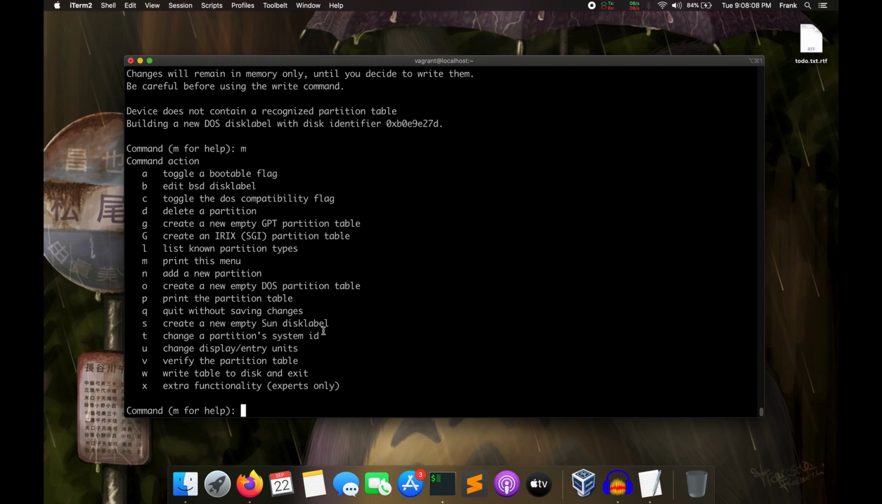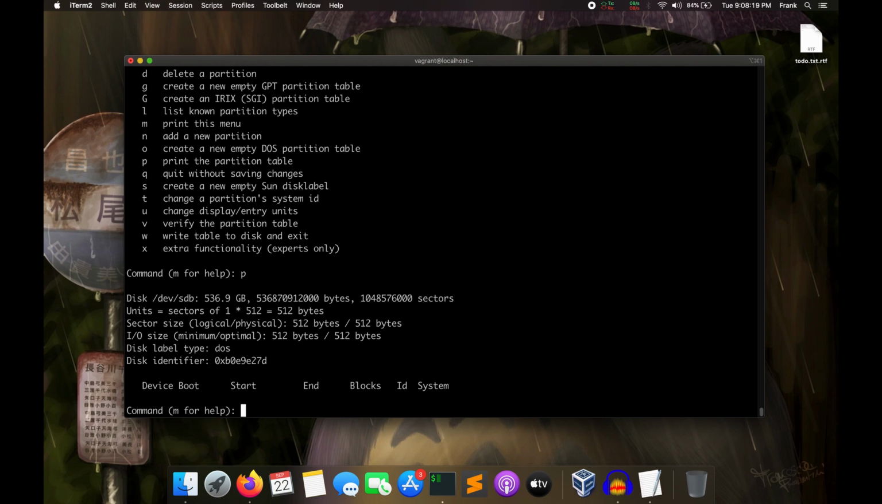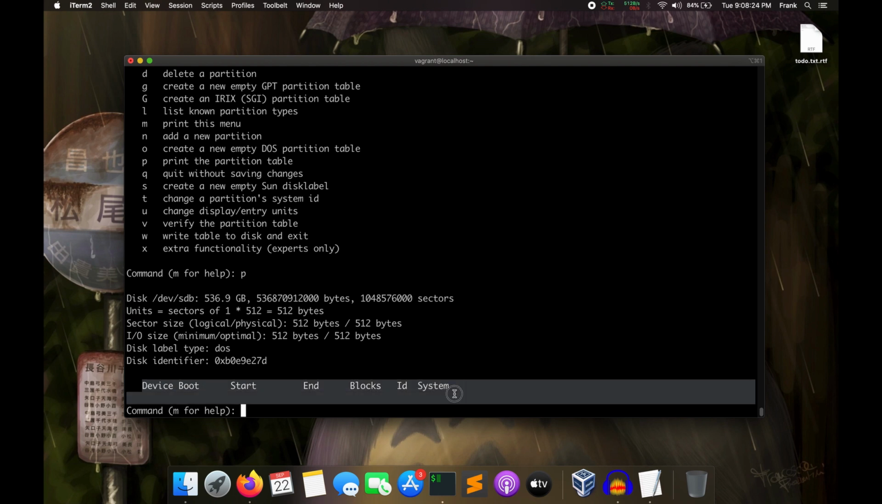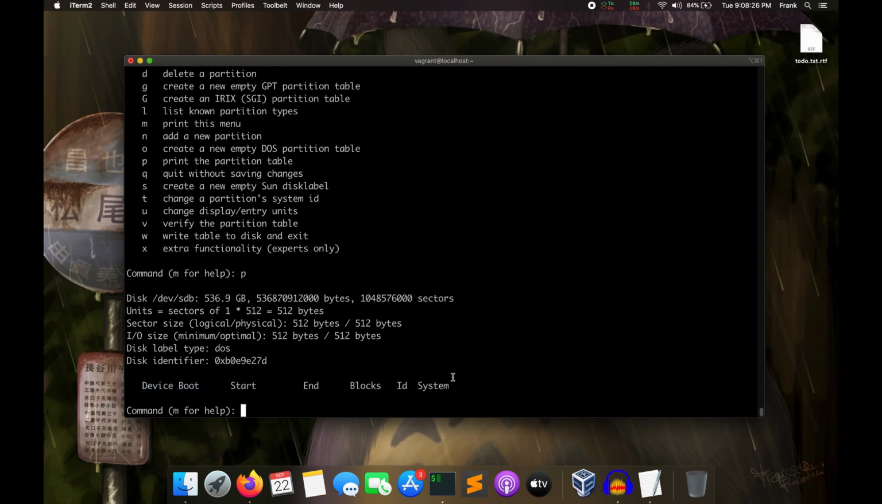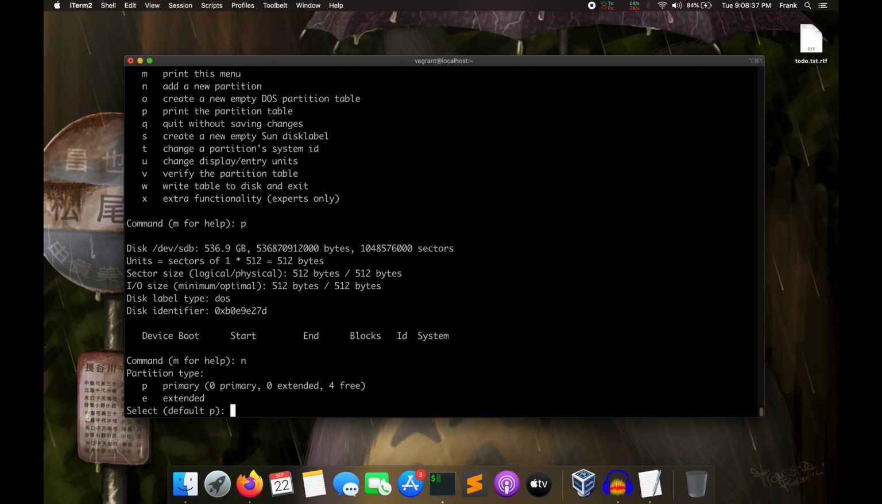In this case, the first command that I want to show you guys in fdisk is p, which prints our partition table. So when we do p on our new disk, we can see that there's no partition set up, so all we get is an empty table. So I want to go ahead and actually create a new partition, so we can use the n command to do that. Here you'll be prompted with the option to either set up a primary partition or an extended partition.